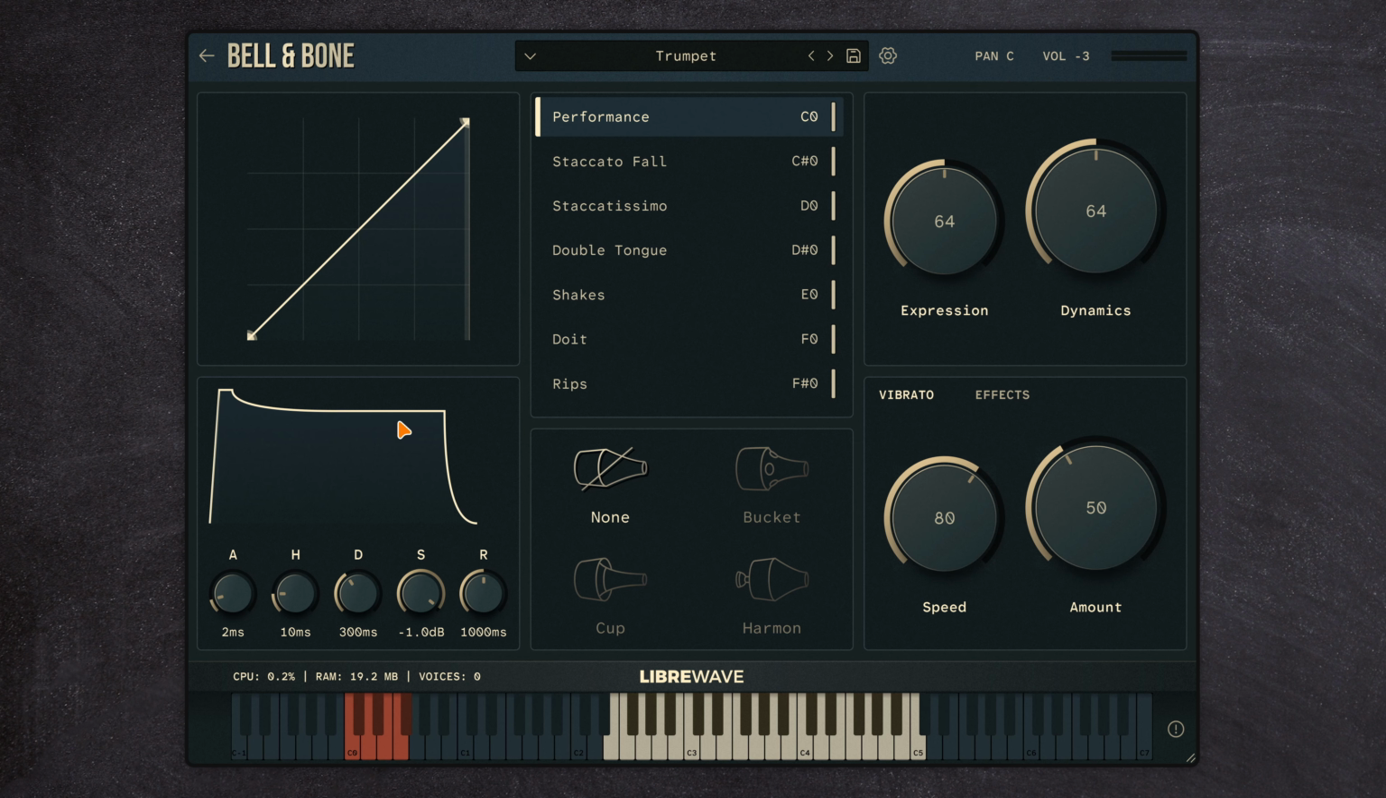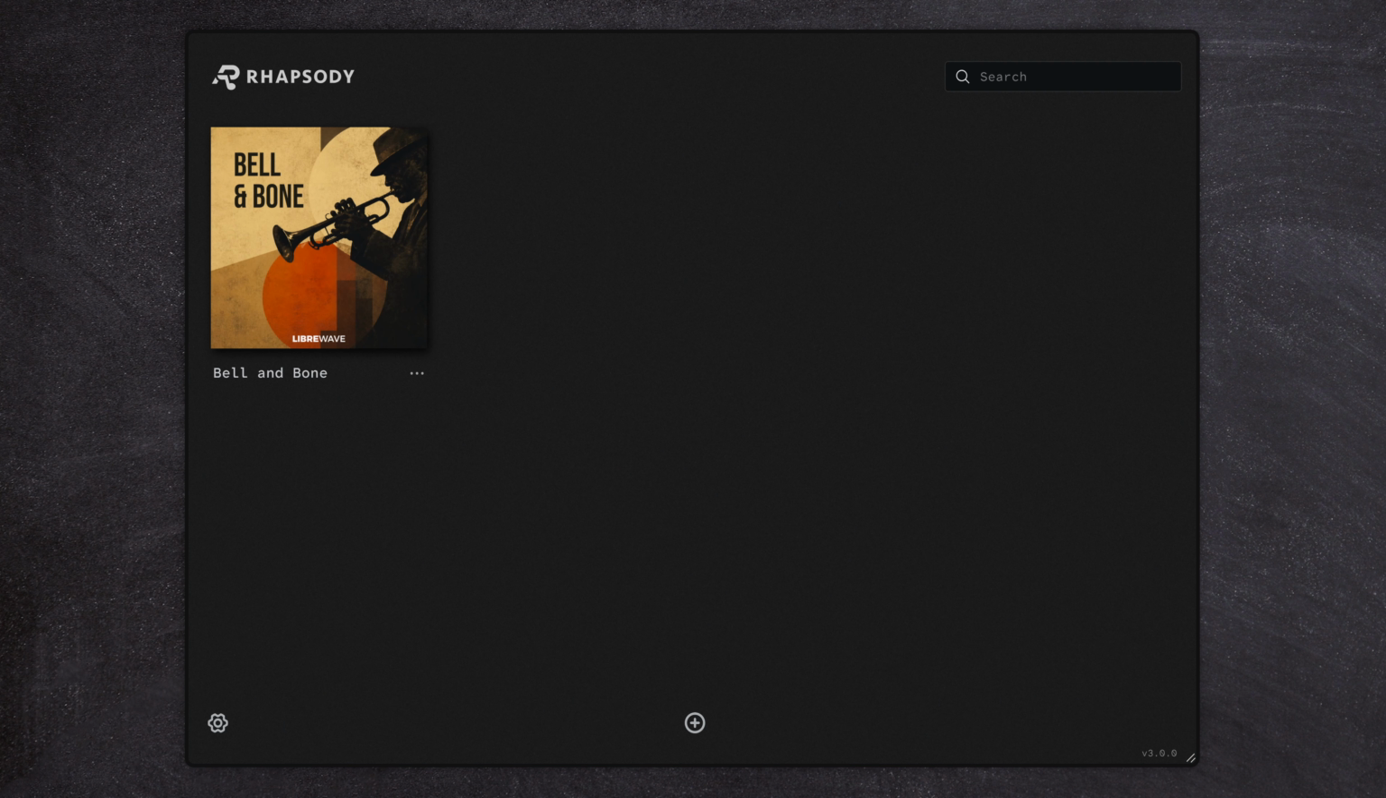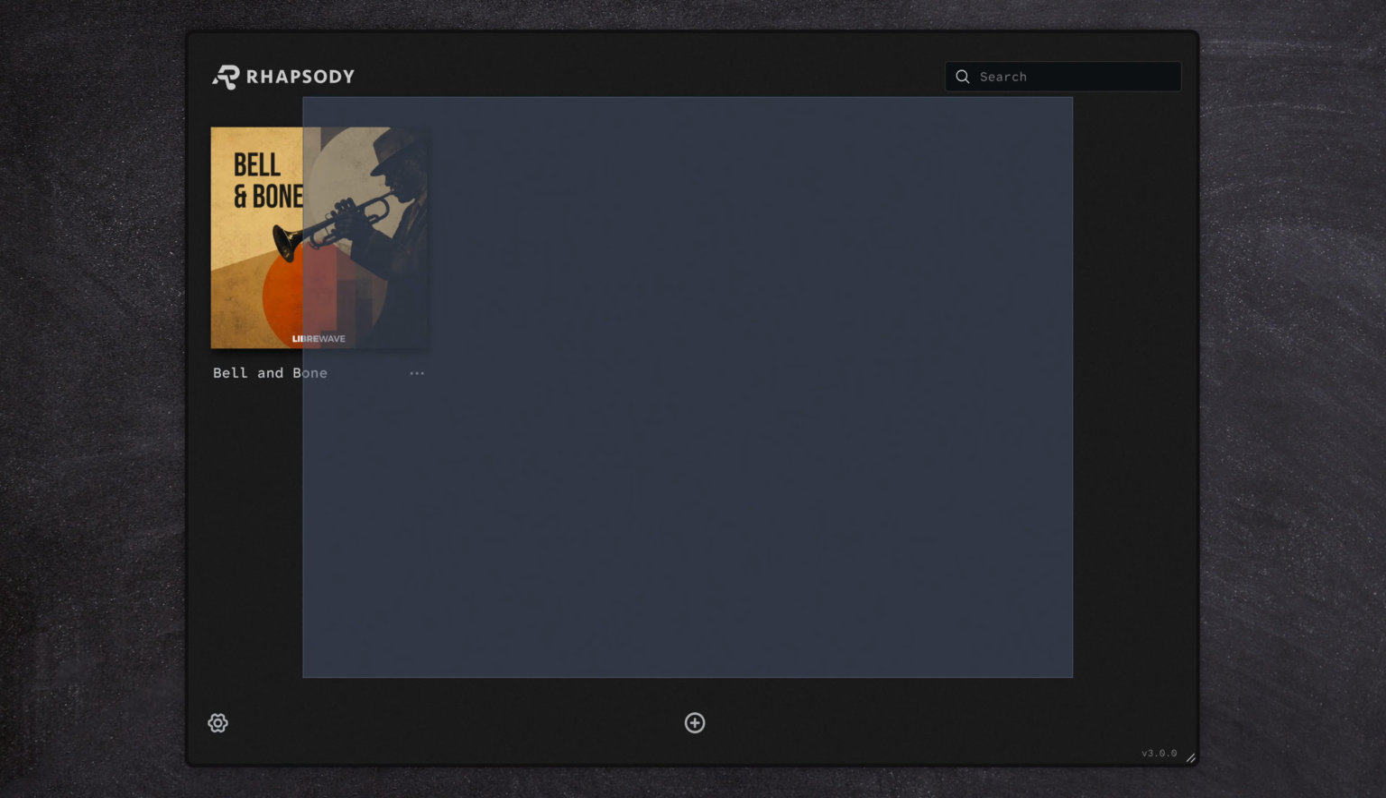So this is what the interface for Bell and Bone looks like. To unload the library and return to Rhapsody, we just click the back arrow in the top left corner, and click Yes to confirm. If you move an instrument's samples to a new location after installation, Rhapsody won't be able to find them, and you'll get an error message when trying to load the instrument.